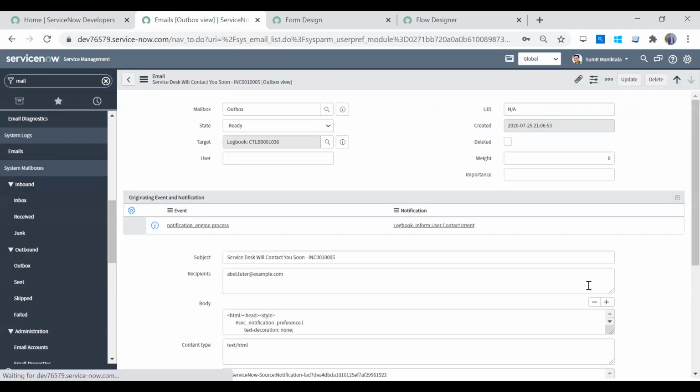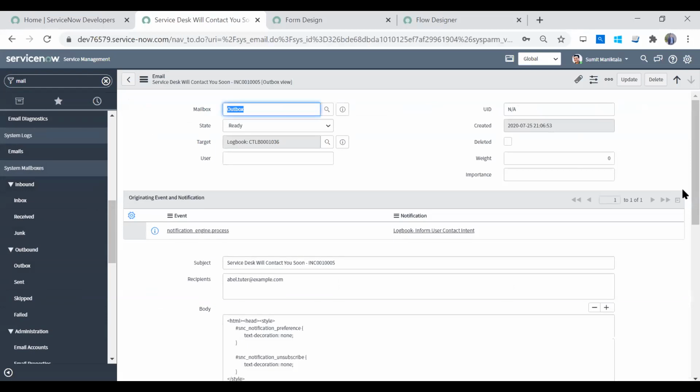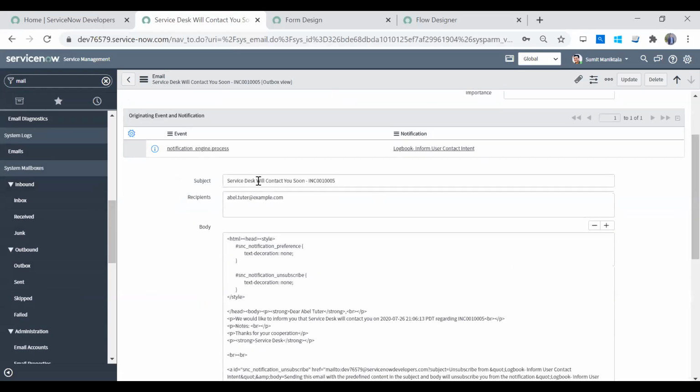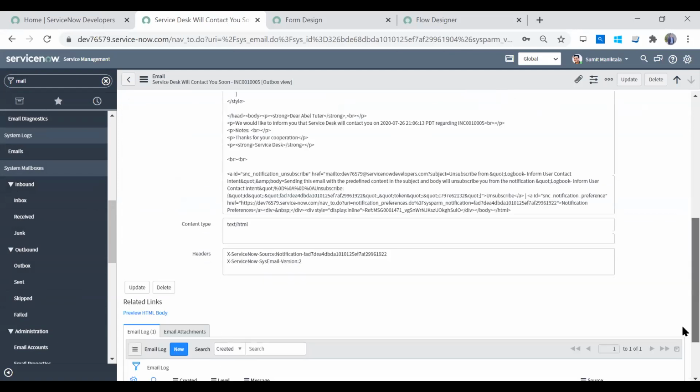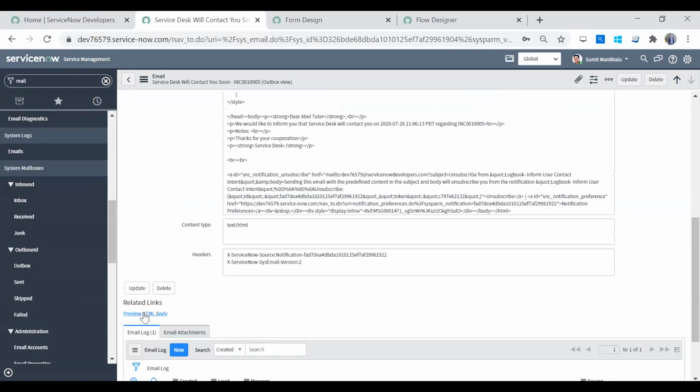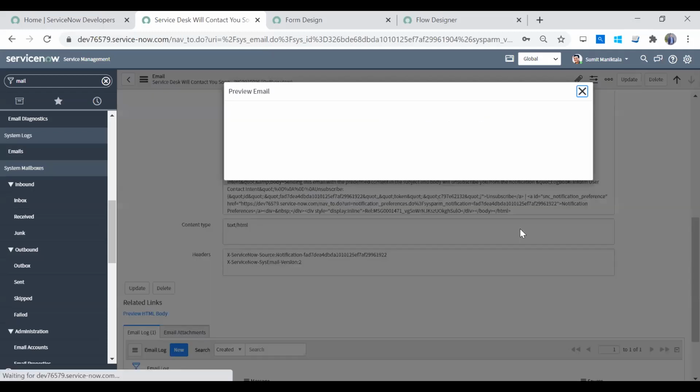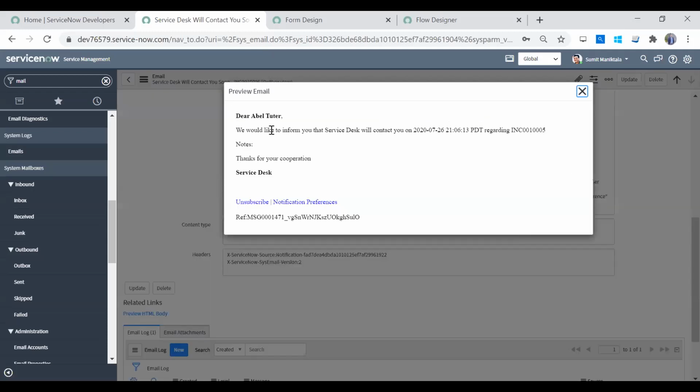It's in ready state and still waiting to be processed. Look at the subject. Service desk will contact you, and it replaced that placeholder with my dynamic incident number. Here's the recipient, and that's the body. You want to preview it in HTML, just open it and we'll see how our email looks like. Exactly the way we want it to look.